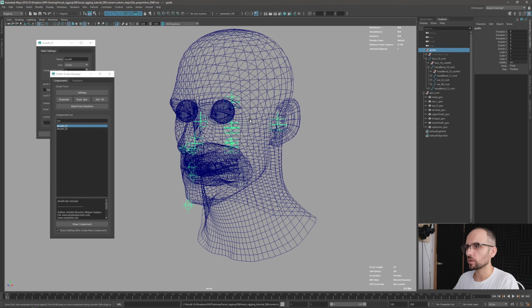And for this one, when you have a mirror, we have a tool under rig bits, mirror control shape. So from selection, you pop, you can mirror the other one. That's very convenient.